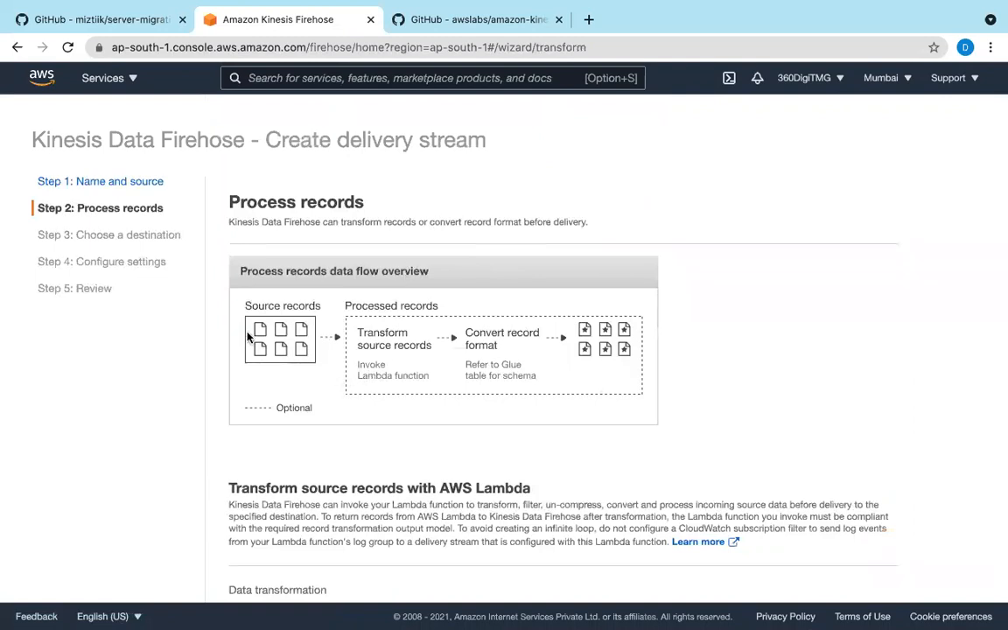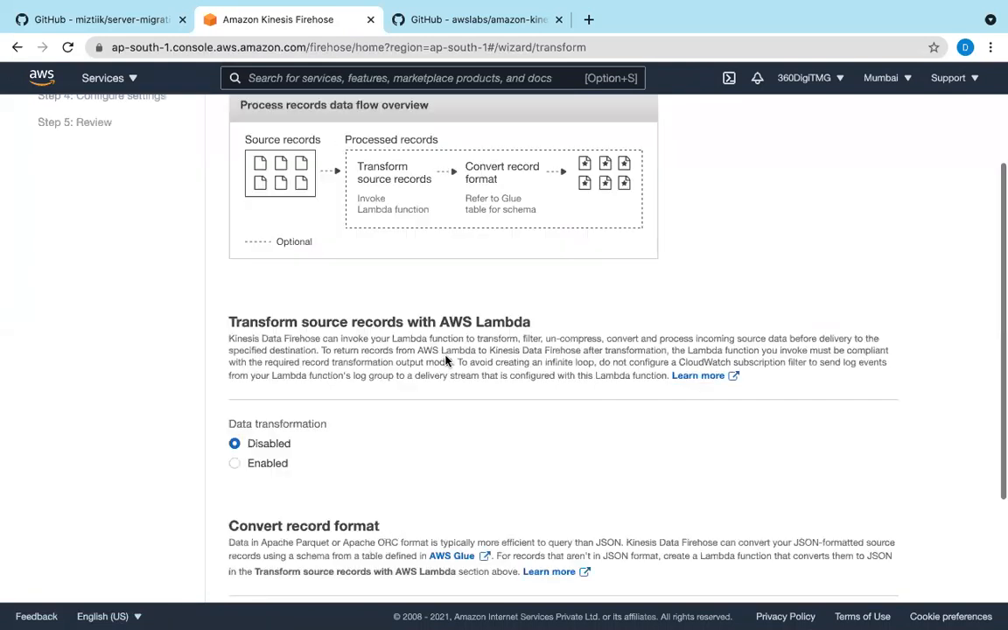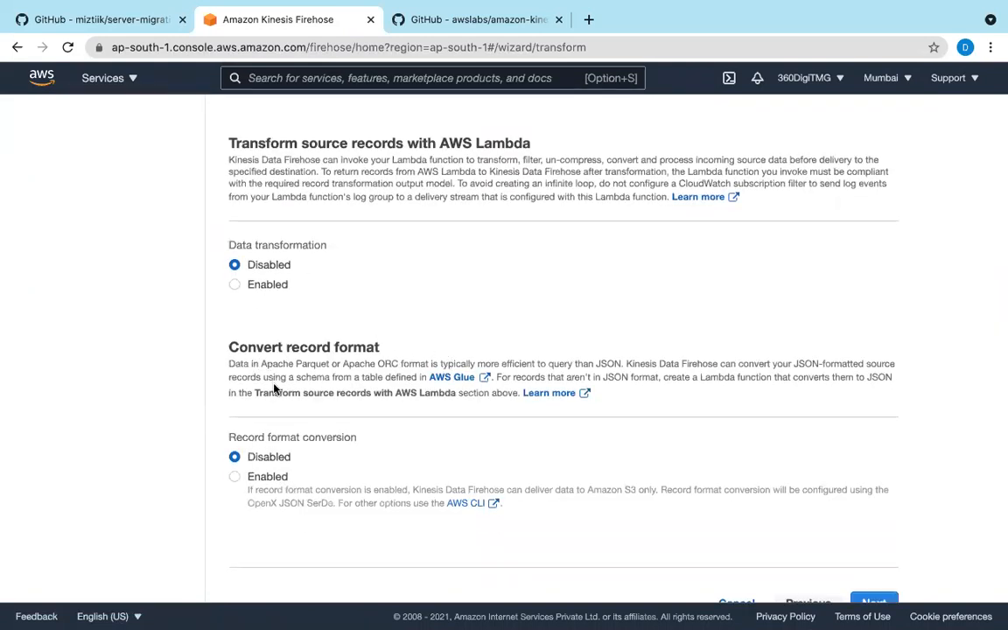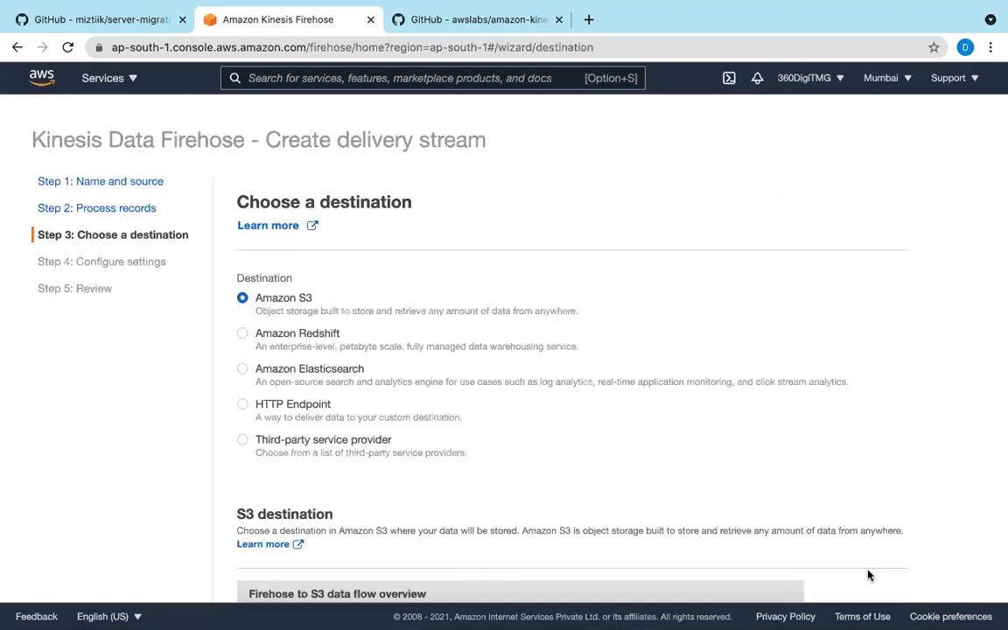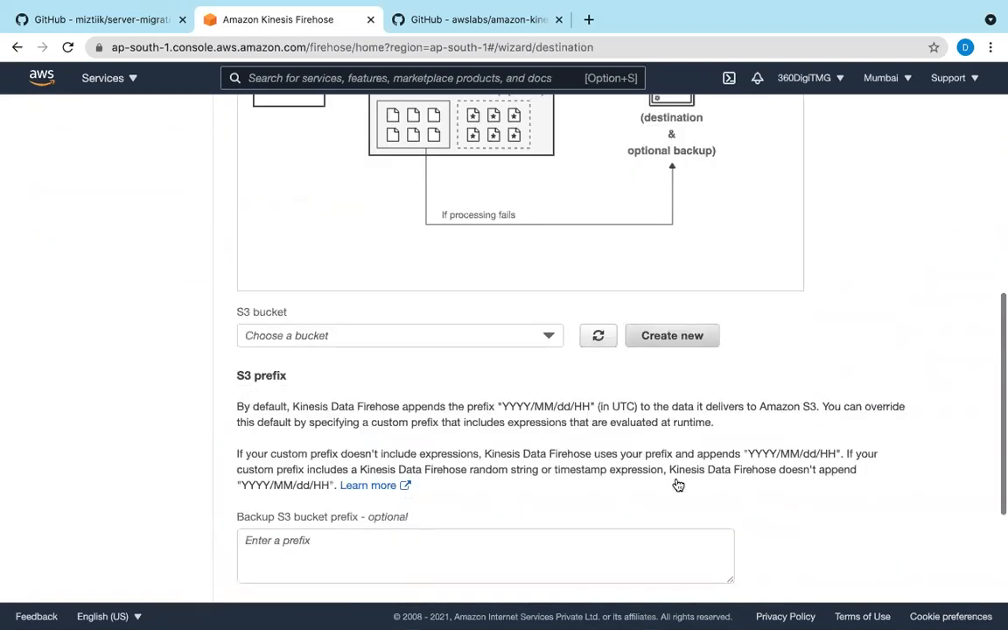Process records. So do you want to transform source records or convert record format? To convert the record format, we have to use AWS Glue. So let us disable these two things. We are not transforming the records. So why do we need to transform the records?